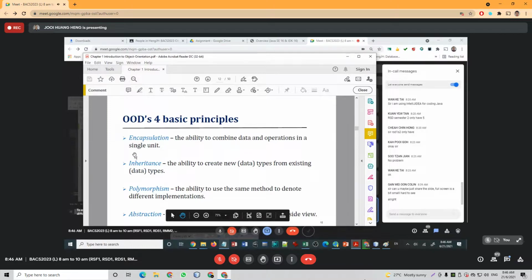So this is regarding inheritance. Inheritance means you can get anything from the parents. Of course, there is a keyword called extends. So, chapter 6.